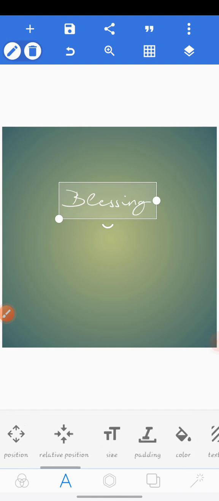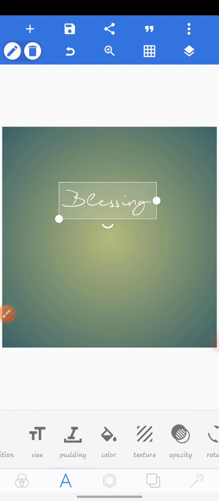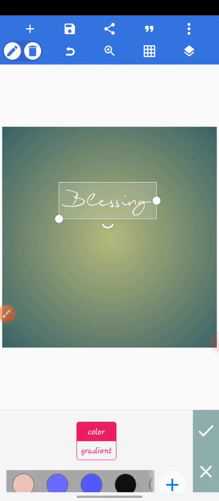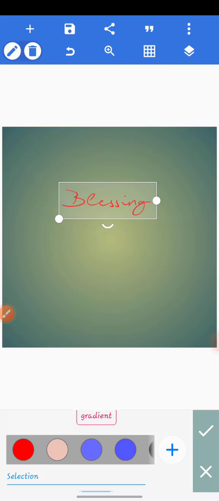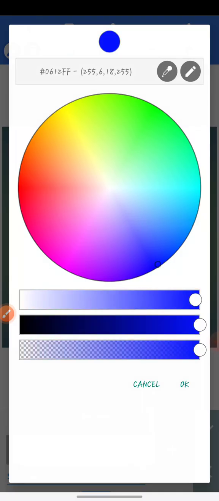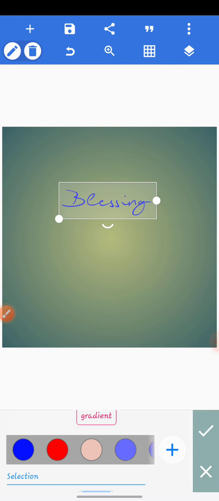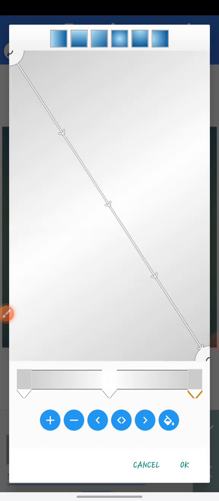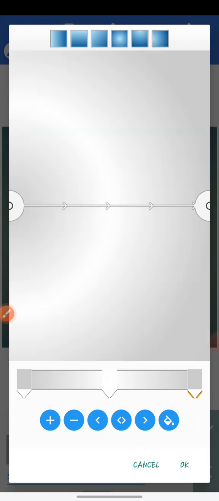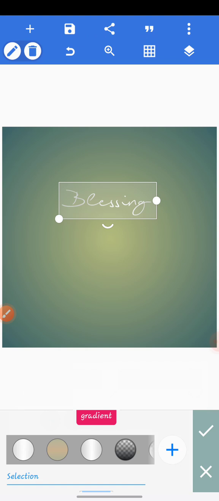The next one is color. If you want to choose color, you press the plus icon here and you choose your color. Then the gradient, there are many gradients here, there are many styles you can use for your designs. So that's it for color.